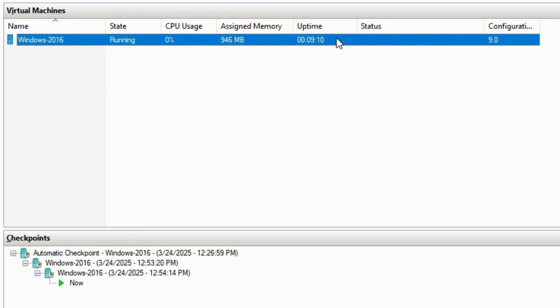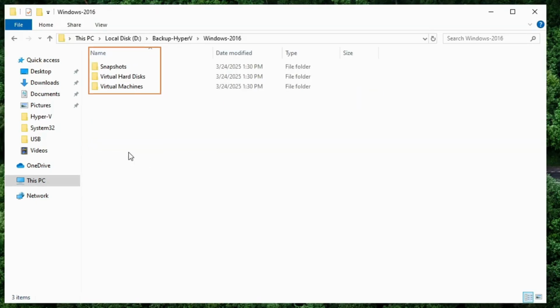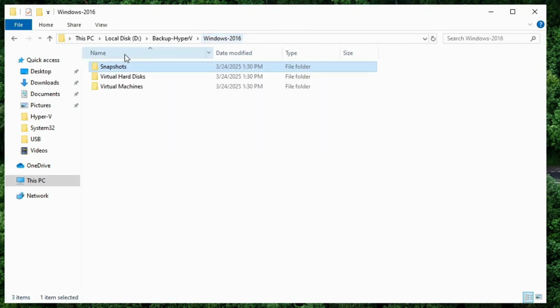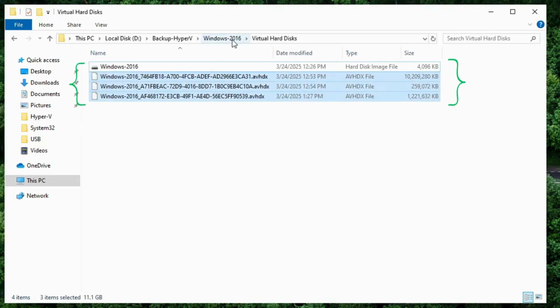Let's go to see the virtual server exported path. Hyper-V export feature creates 3 directories and stores necessary backup files in the output path: snapshots, virtual hard disks, and virtual machines.